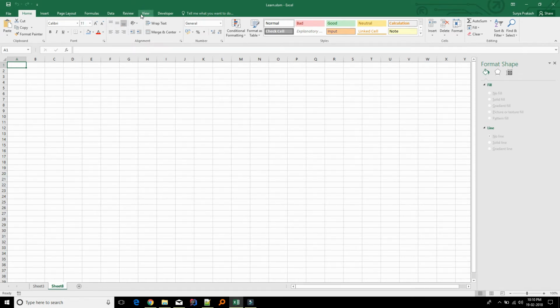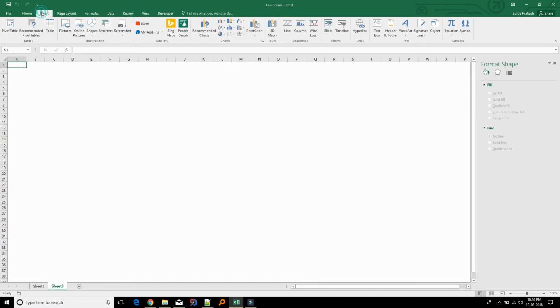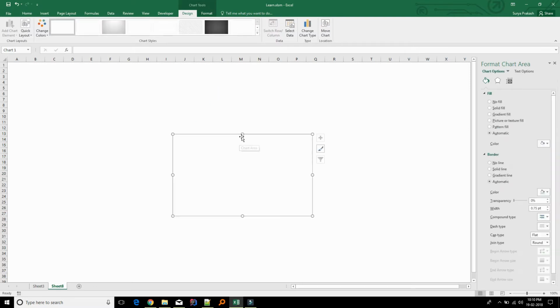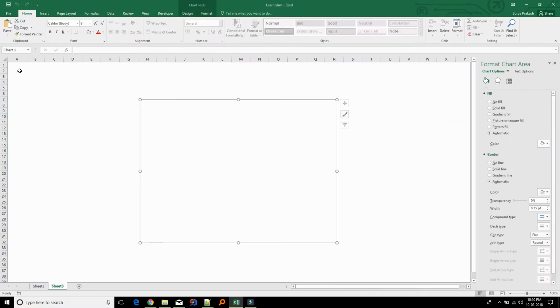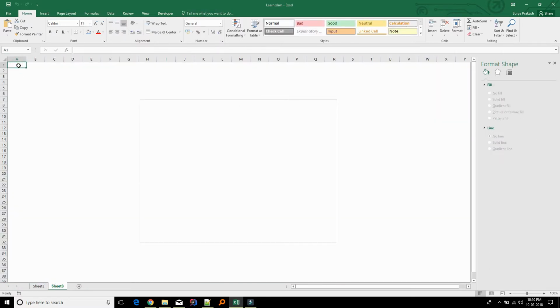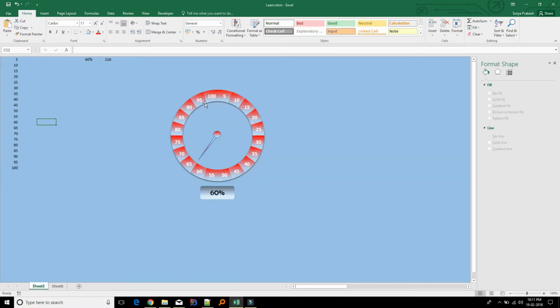Let's go to view and take the grid line out, come to insert and insert the donut chart. Okay, let me make it a little bigger. If you see here, we have numbers from 5 to 100: 5, 10, 15. It's basically a 5 table. So how to create that one? 5, 10. I will explain why I am creating this. These numbers will basically fill here.